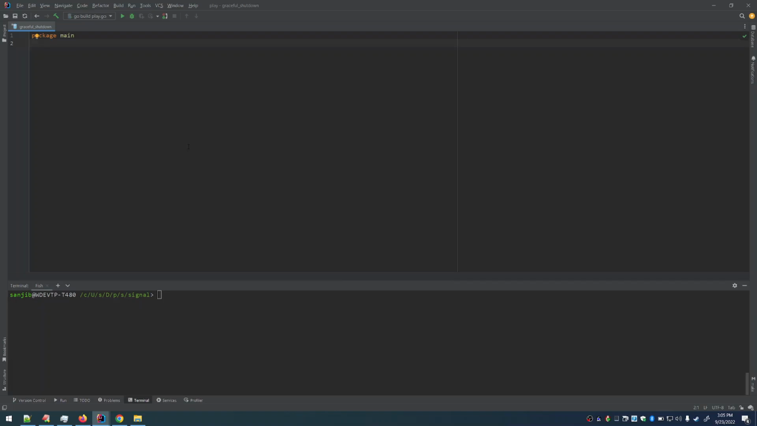Hi, in this video what we would like to do is create a script in Go that catches OS interrupts and then initiates a graceful shutdown of the HTTP server. So to begin with, we have our graceful shutdown file, and let's just create a main method. And in the main method, what we want to do is initiate a graceful shutdown of the HTTP server.